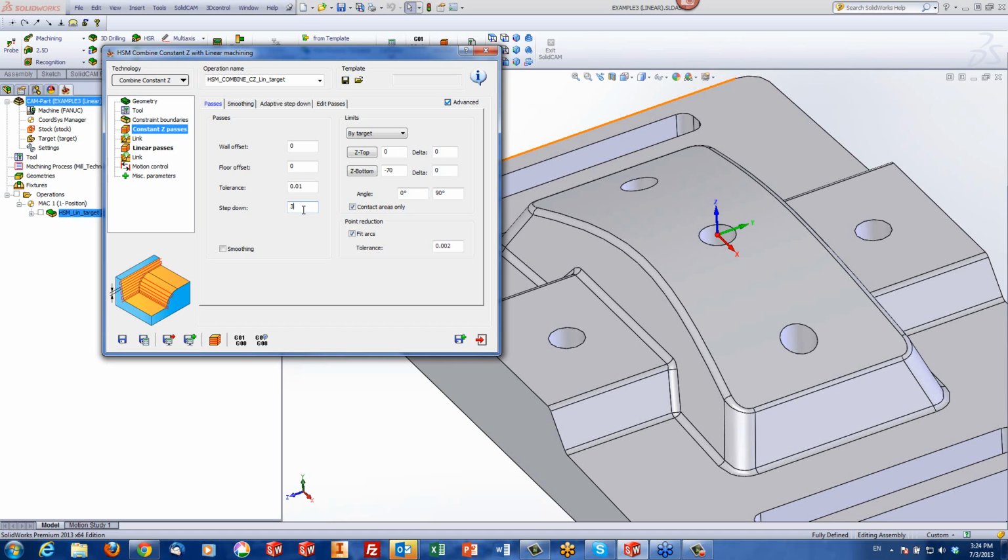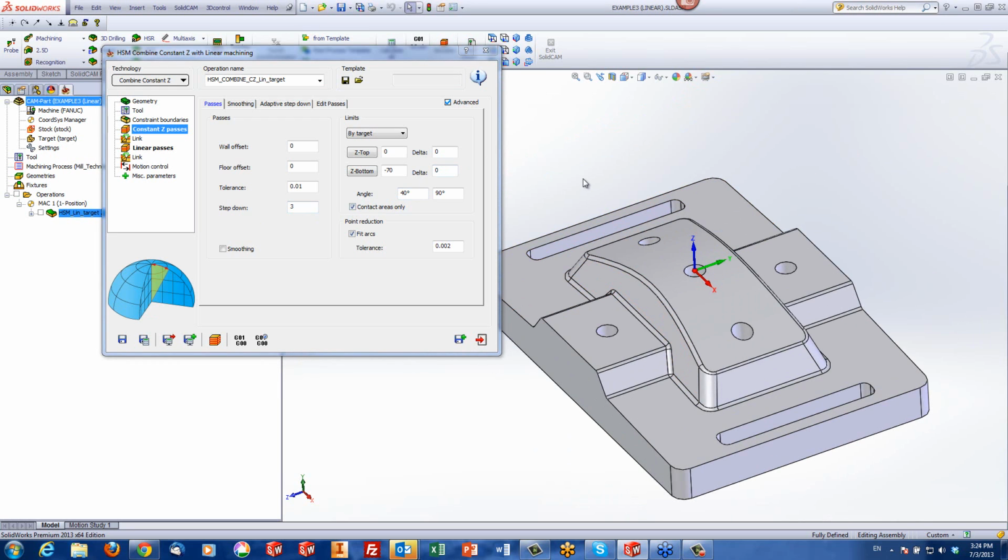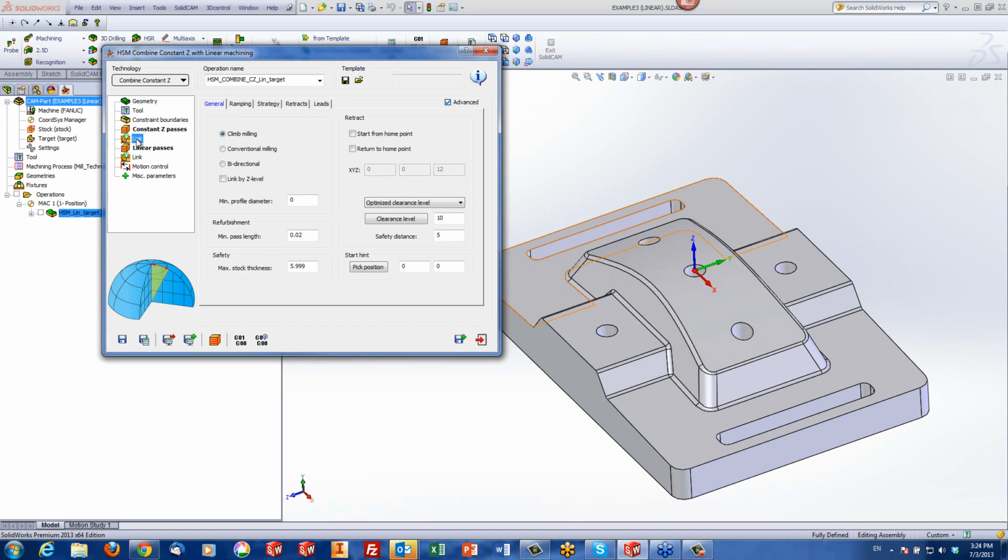But what I'll do now is limit my angle. I'm going to have it work only on surfaces that are between 40 and 90 degrees. So the constant Z in this particular case will not work on this area over here at all. Okay, it'll only work on areas that are between 40 and 90 degrees. We'll go into my link, and just for this operation, I'll just make it bi-directional, so it goes back and forth on the surface.